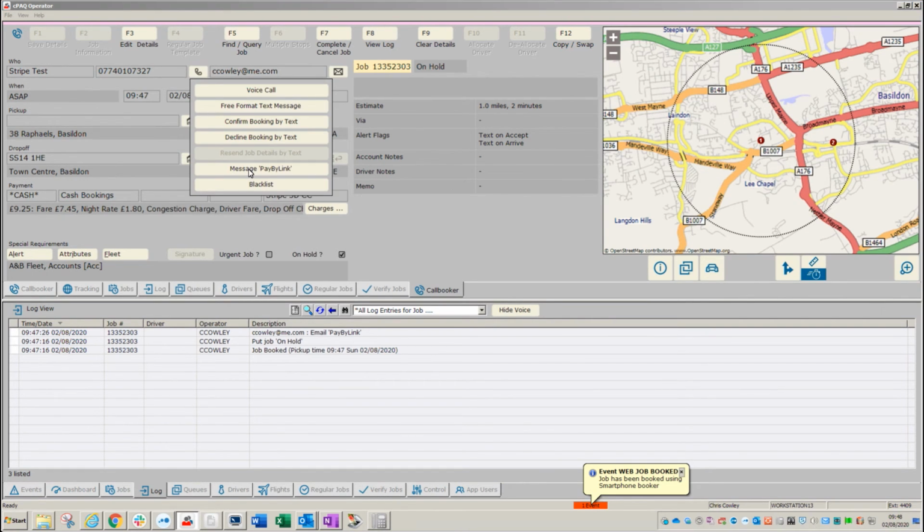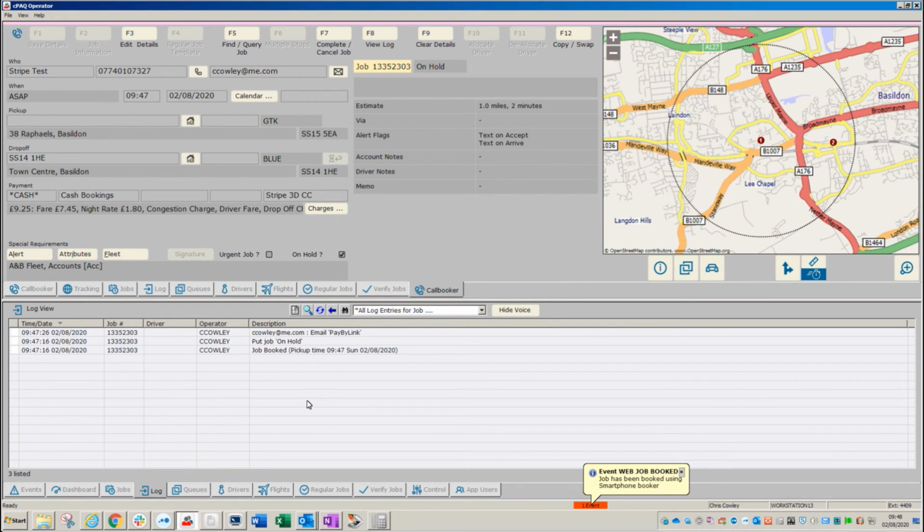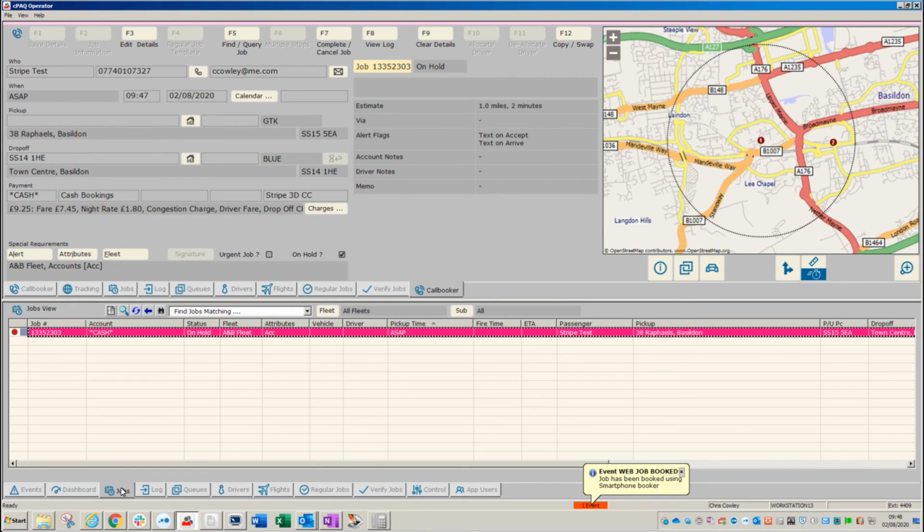But the customer says they haven't got it. So this time what we'll do is we'll send them a text with all the details on, if their email's not working. Text is on its way. Now if you look in the log now, you see that little dot. That is incorrect. That should actually say text sent and the mobile number. It's a small issue which they're hoping to resolve this week. Go back to the job. They still haven't paid.